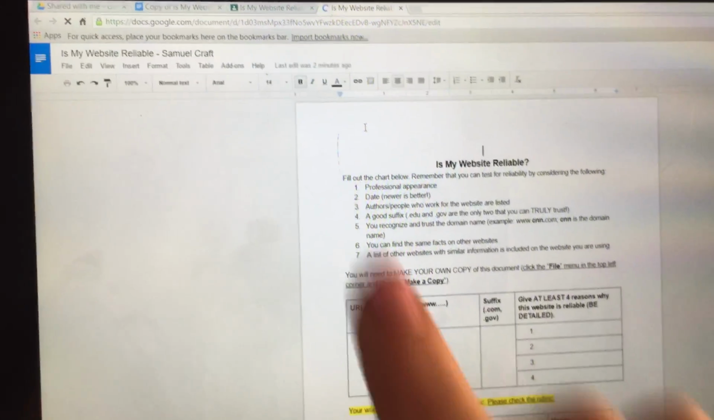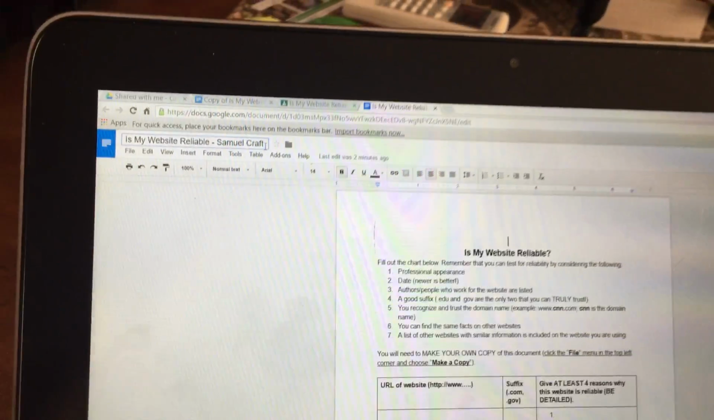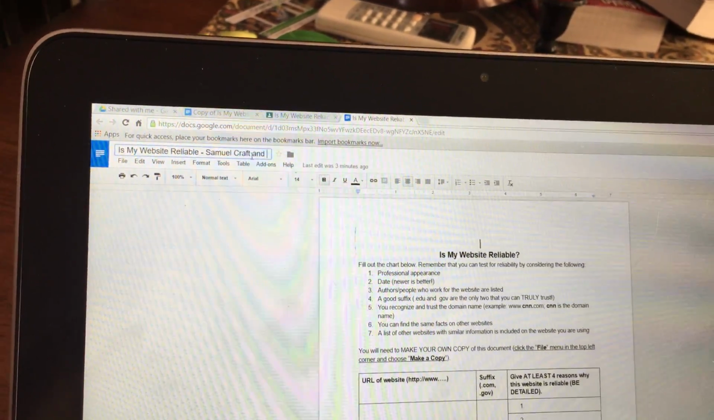Next, you're going to click up at the top where you see the title, and you're going to add your partner's name to it.